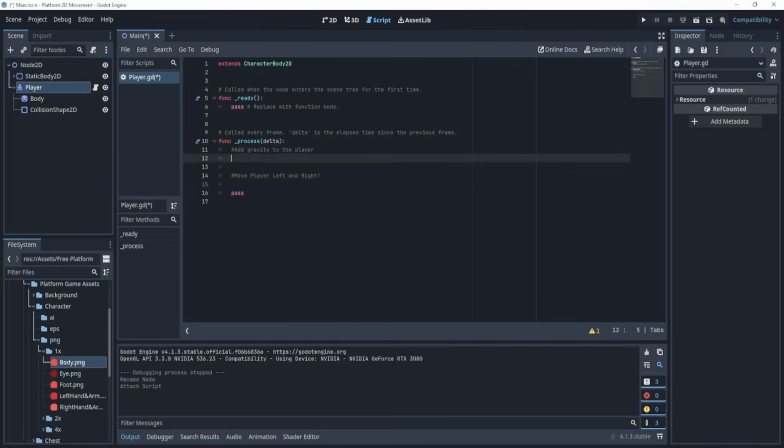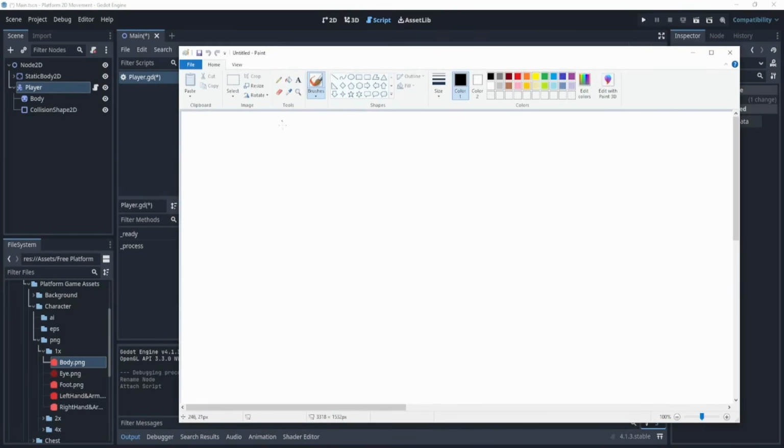Now in the add gravity to the player, there's something called velocity, and our velocity consists of an X and Y axis. The way this works, let me pull out Paint. We essentially have an X and Y axis, right? This is the Y axis and this is the X axis. Now don't worry, we're not doing any complex math. This isn't calculus. This is very simple.